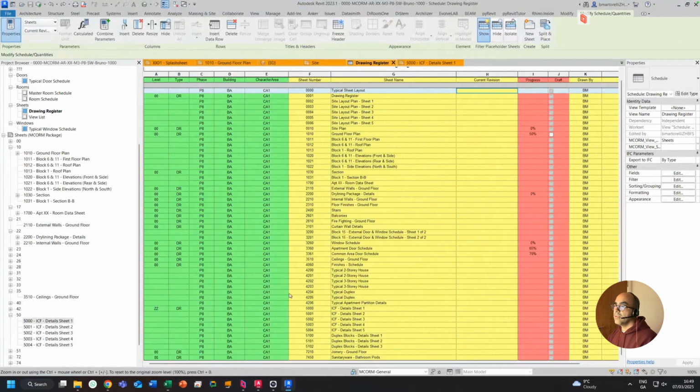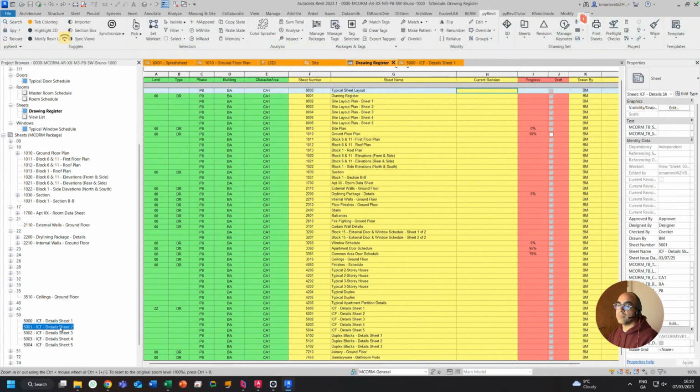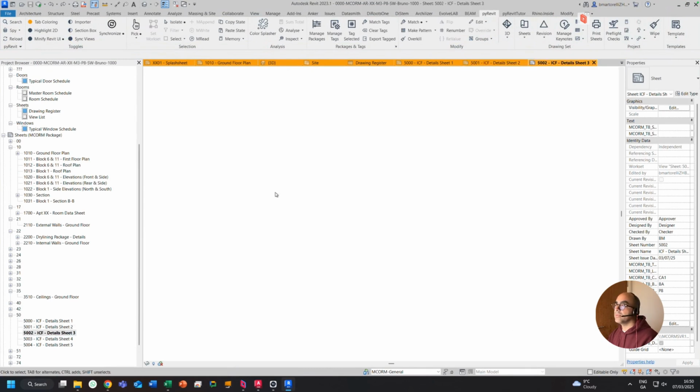And then you can always add more sheets if you want to, one by one. But this is a huge time saver because you've got all your sheets set up. Yeah, it's great.